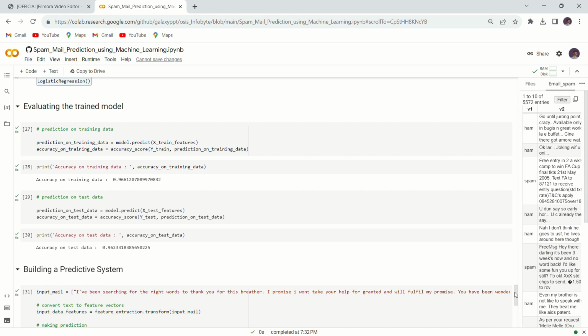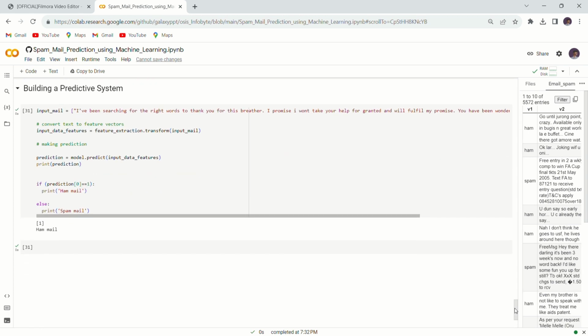So after running it, we get to know it is a ham mail, which is a normal email.